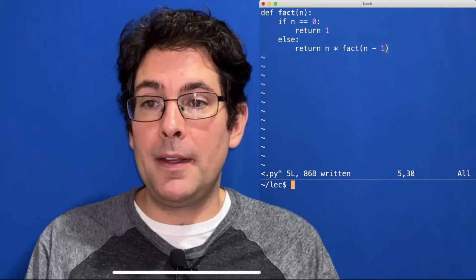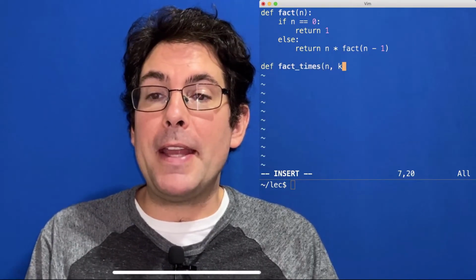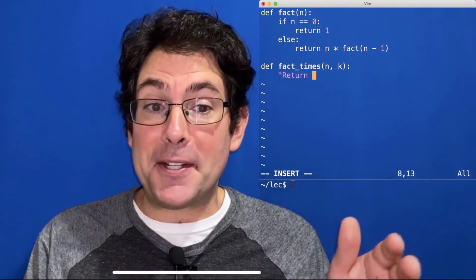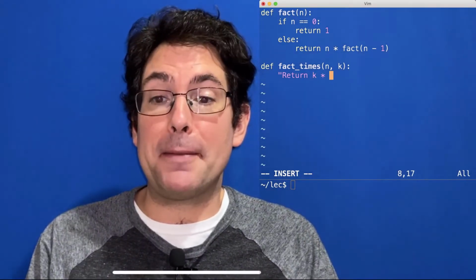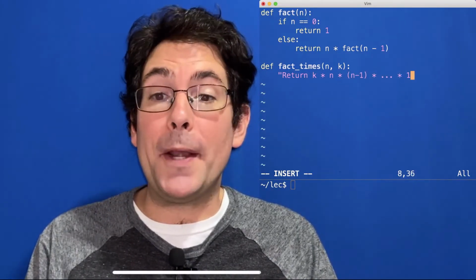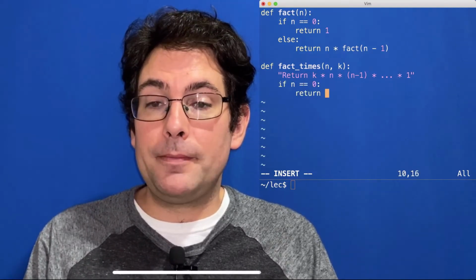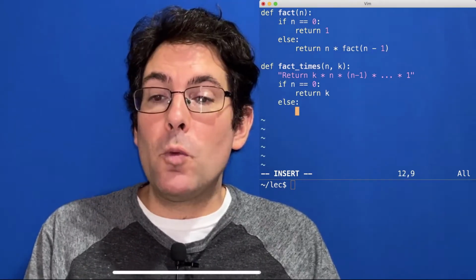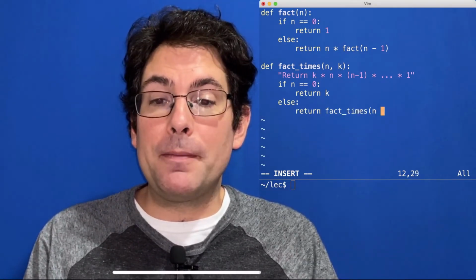But there's another way. Instead, I could define fact times, which takes in both n and k, and instead of returning just n times n minus 1 times n minus 2, this returns k times n minus 1 times n minus 2 times n minus 3 all the way down to 1. And we'll do it as follows. If n is 0, we'll return k, because n factorial is just 1. Otherwise, we're going to return the result of calling fact times on n minus 1 and k times n.